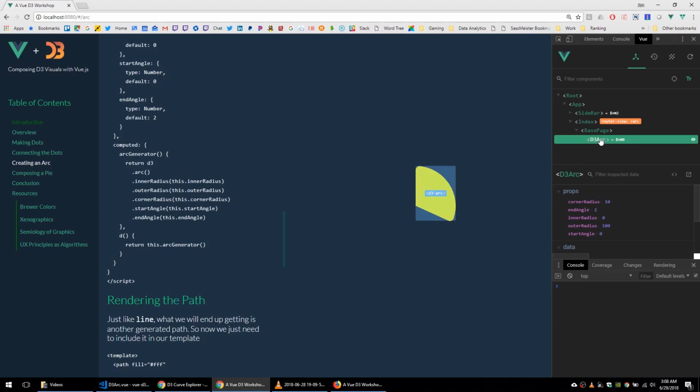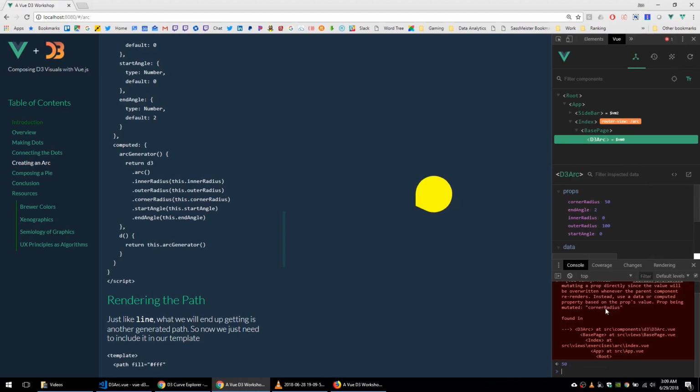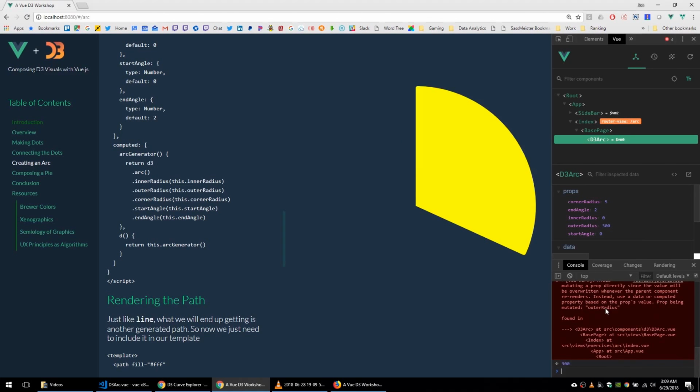Normally, you're not supposed to modify the props, and this is going to yell at me because I'm going to do it. I just want to show you guys that if you do, say, vm0.cornerRadius equals, I don't know, 50, it changes automatically. Let's make that a little bit lower, like 5. Let's make the outer radius 300. Outer radius equals 300. Let's make the inner radius 200, to make it look like an actual arc. So really, Vue and D3 work so well together by doing this setup.